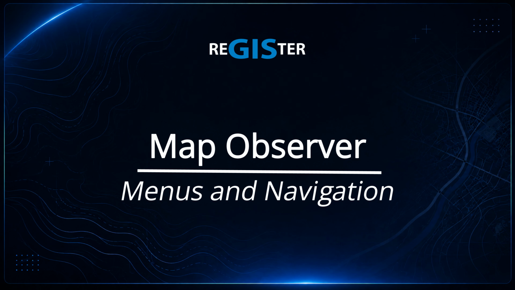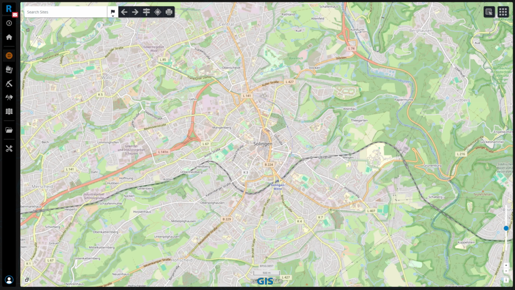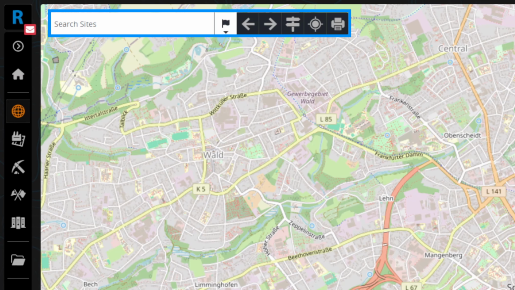Welcome to the Map Observer. In this short video, we will give you a quick overview of the main interface elements so you know where to find the most important tools. At the top of the map, you can find the toolbar. It allows you to search for sites, navigate through previous map positions, open navigation in Google Maps, show your current location, and print the current map view.